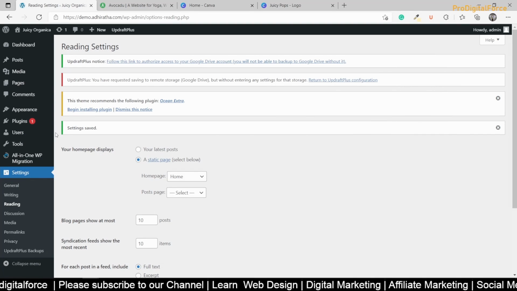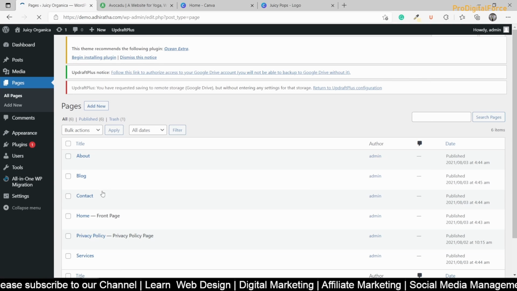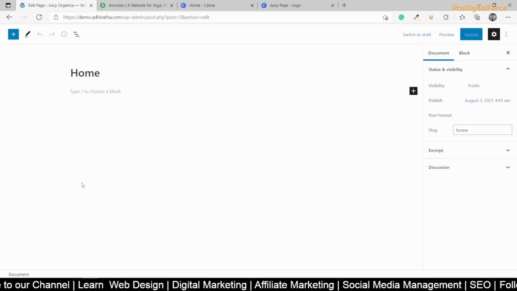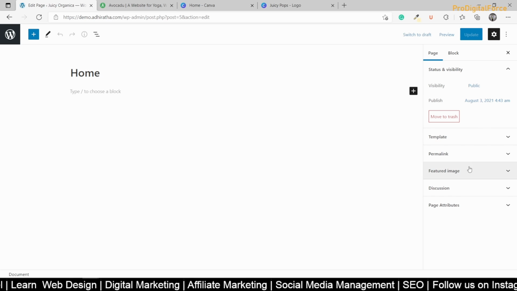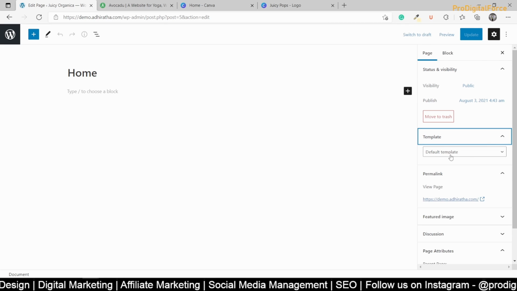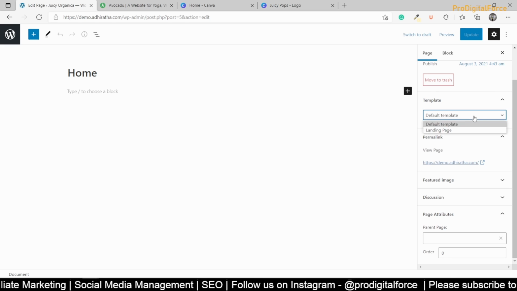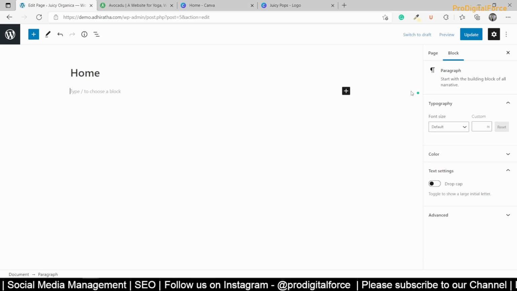So what we do is, I'll go to pages. Now the home page, you wanted to edit it. If I click on edit, see there is an option here on the right hand side. All these options, right? You have a permalink, page attributes, featured image. This is for the blog, it will be helpful. But right now what we're trying to do is edit the page size. So you see here, default template or landing page. But here you're not getting many options.